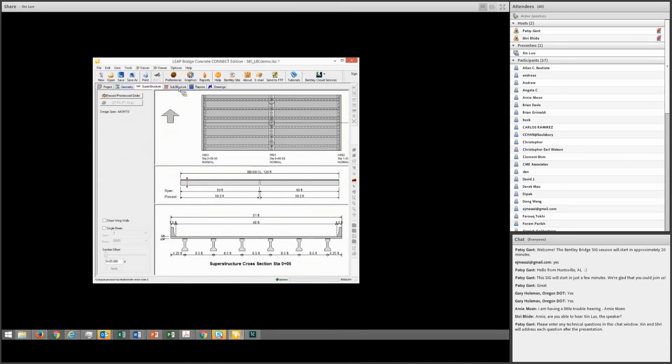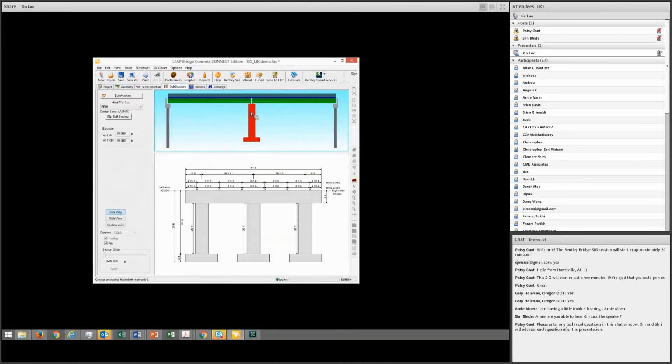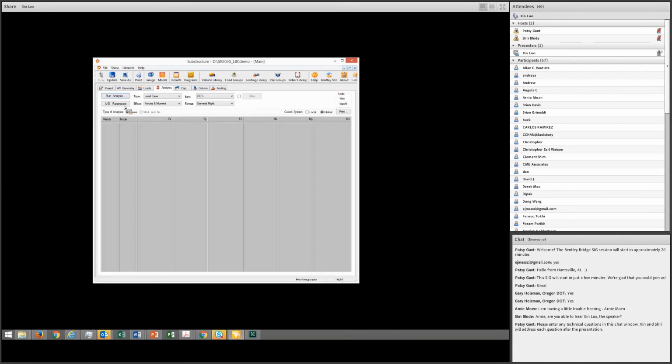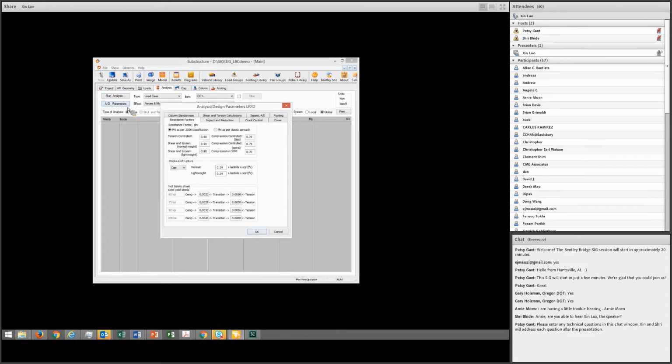The next step would be to go to the substructure. So we are going to do the response spectral analysis for this particular pier. So let's go to the substructure. Again, the first step is to go to the analysis. Make sure we have this.